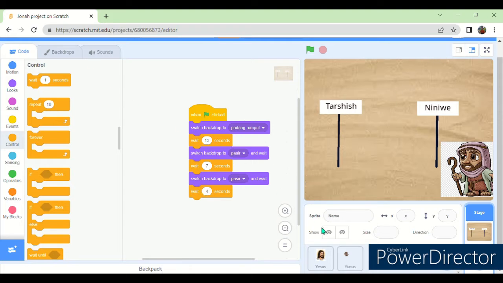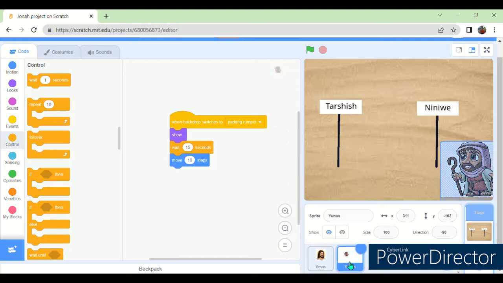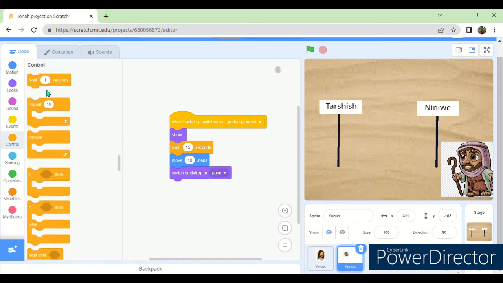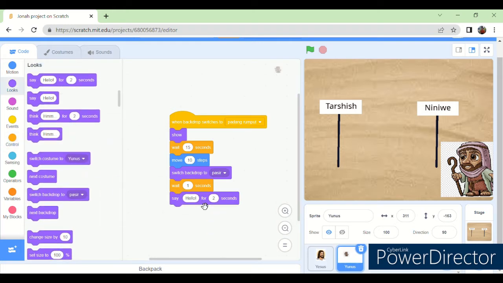Next we go to Jonah and then let's add switch backdrop to sand and then wait for 1 second. And then add say for 2 seconds.